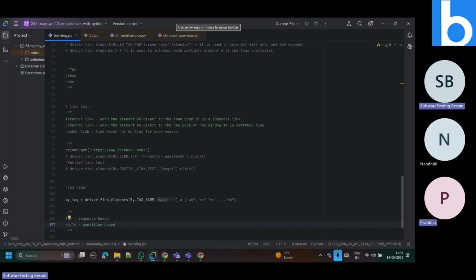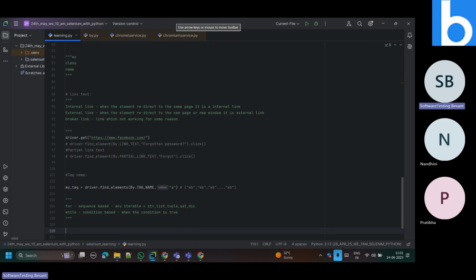Condition based loop. What is meant by sequence? Sequence means any iterable values, either a string, list, tuple, set, or dictionary. It is condition based: when the condition is true, then the loop will work. So here it is sequence based data, so we have to use for.